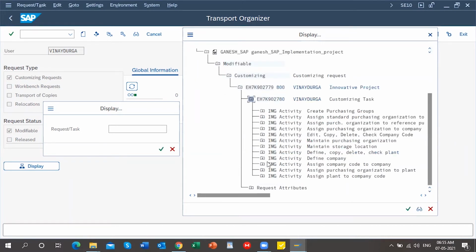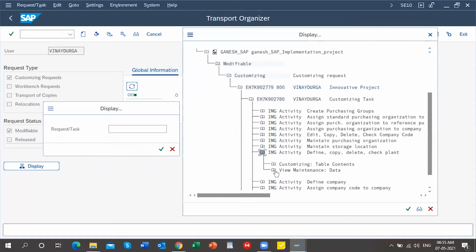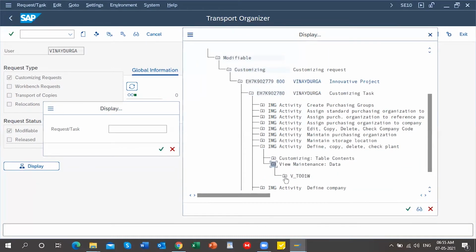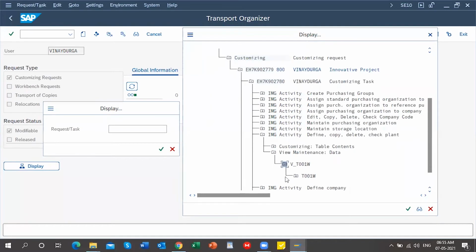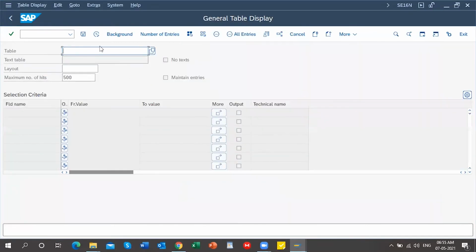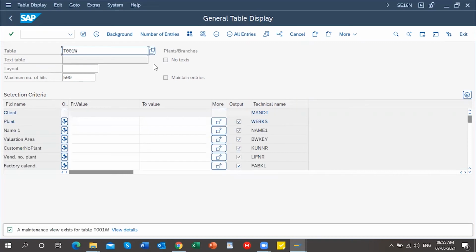Here I'm going to take a company or plant. I'll take plant as an example and click on this view maintenance data. See, T001W is the table where the plant data is maintained. So what you need to do is enter T001W and click enter. Here you can see the plant or branches. Whatever the plant or branches are, all the data will be stored in this system.